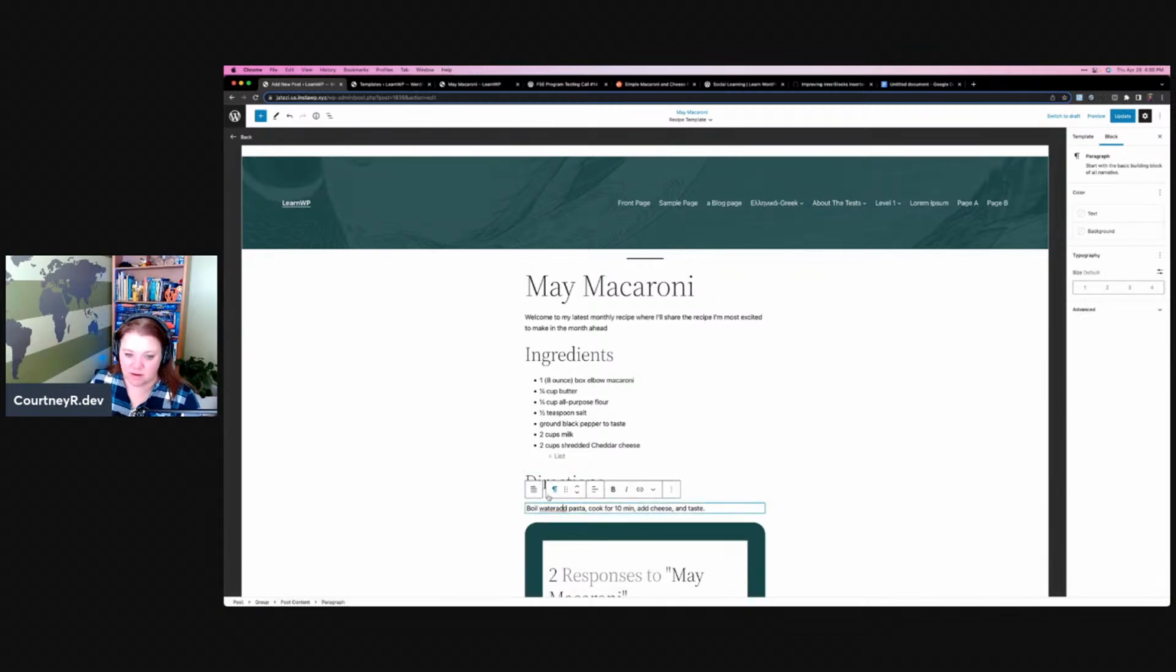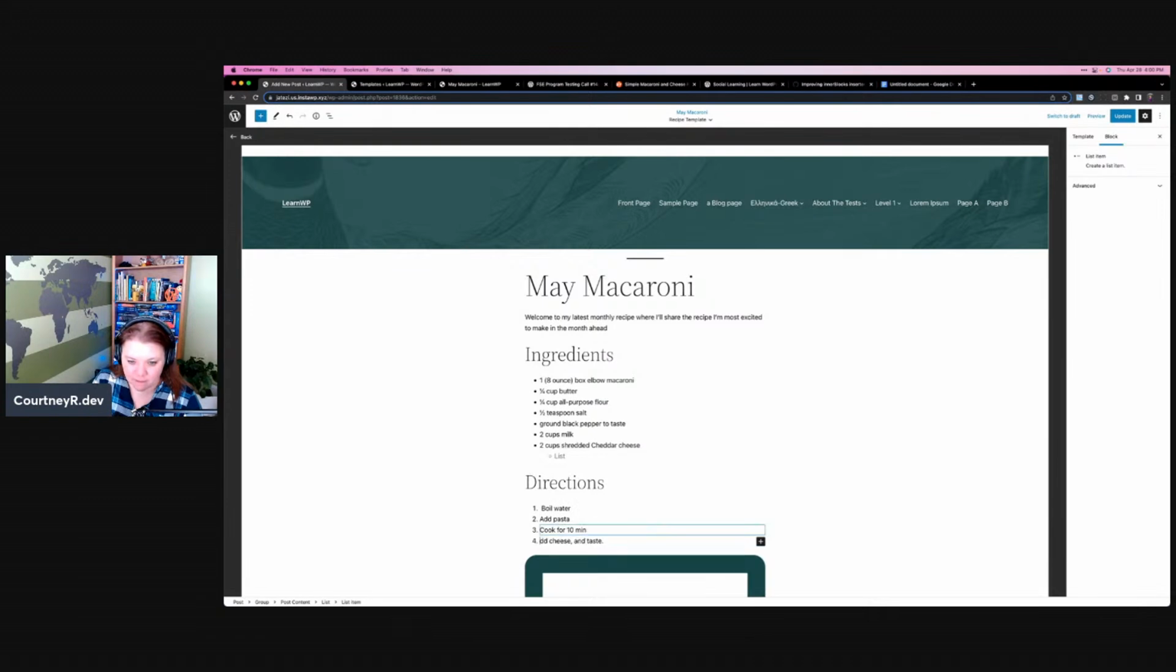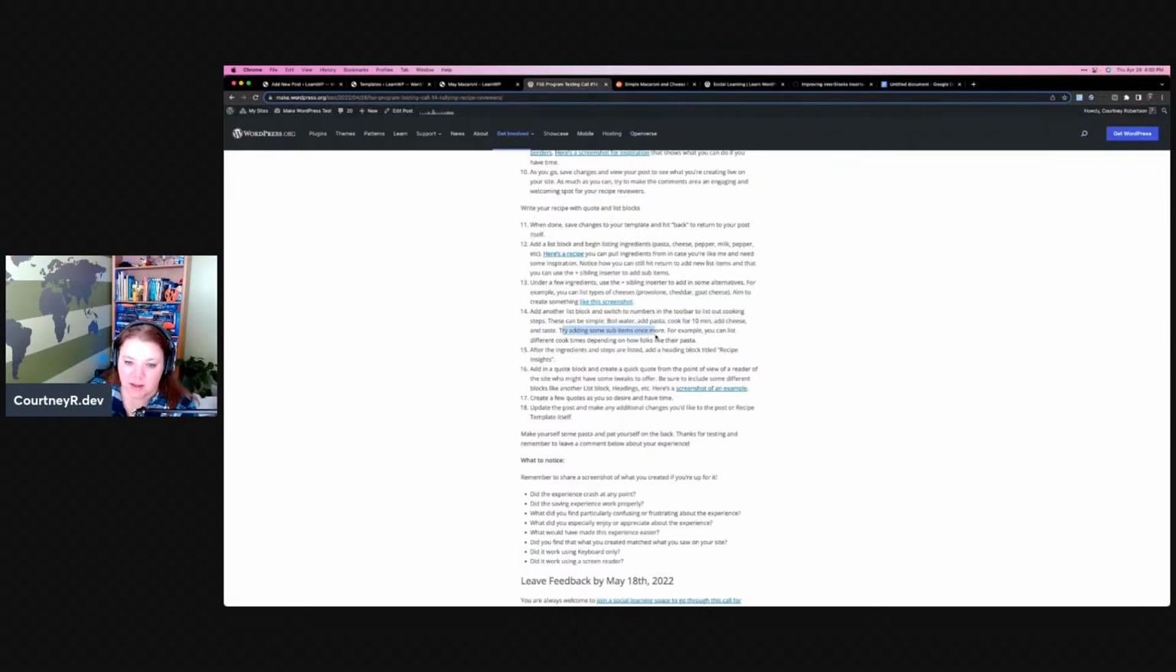And let's convert these. I'll actually leave that there. Convert this to a list and make my list numbered. Add pasta. Cook. Add cheese. Add cheese and taste. All right, so there we go. Numbered list. Got that. Saved it. Come back over. Try adding some sub items once more. For instance, you can cook times. Okay.